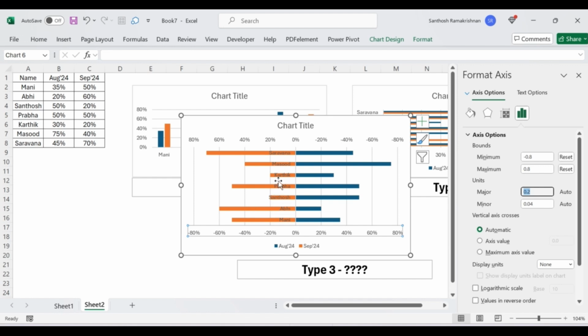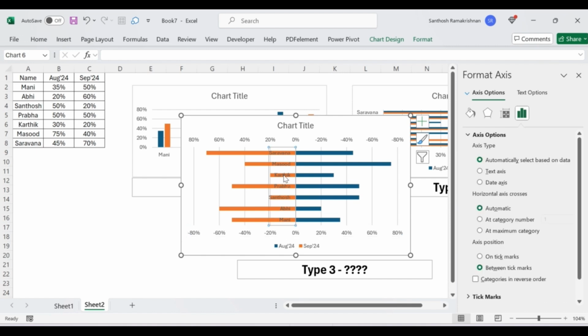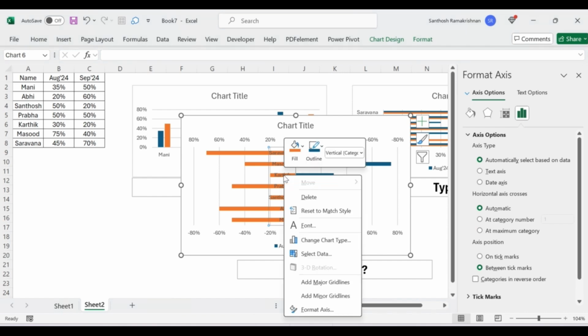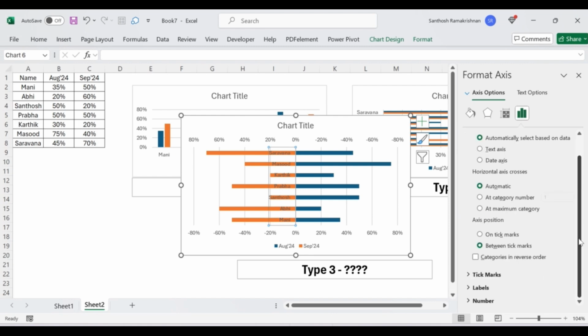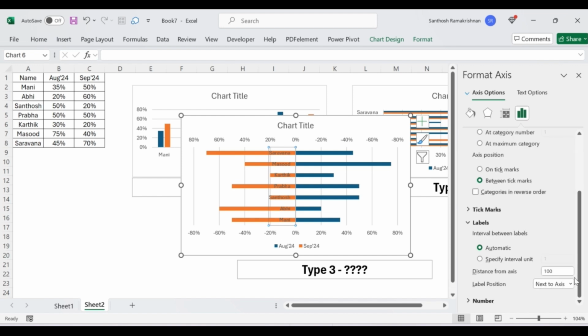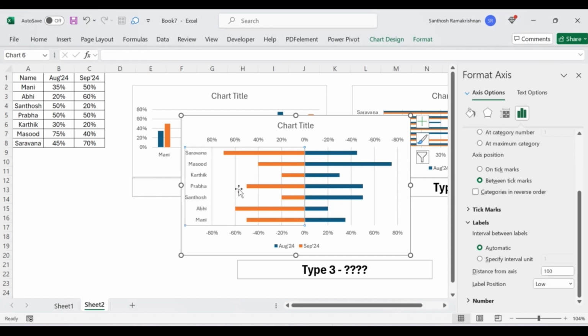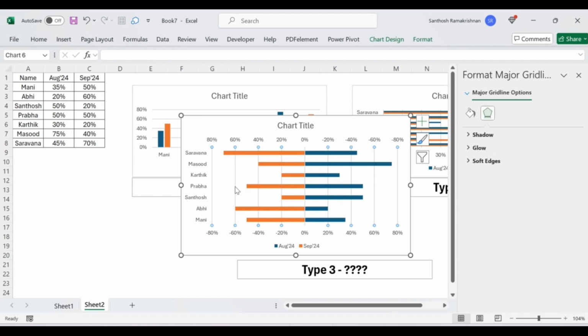Now we need to place the name details over here. So we will click here, and it's already in the Format Axis option. Now we will come here, select this Label option and make the label position Low. Now we got this bidirectional view.